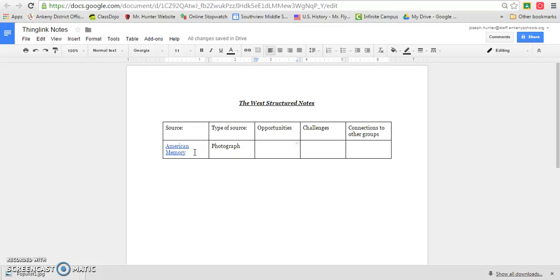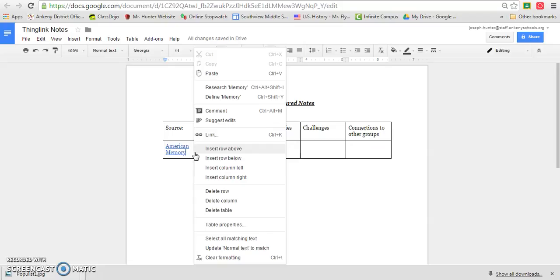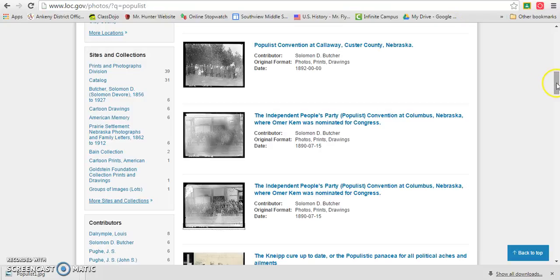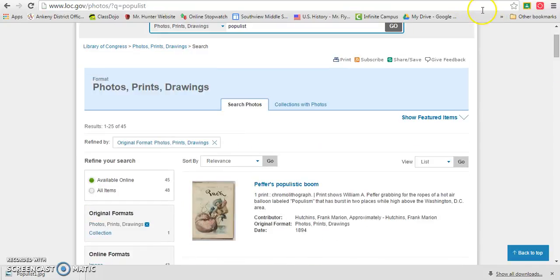Alright, so if you wanted to add another space for another source, which you're going to have to, you just right click. Alright, when you right click, you see all these options right here. We want to go to the insert. Alright, on the insert, you can say insert row below. If you click that, that's going to give you another one. Here you can type another source, you can write what type of source it is, and so on. Okay, you can continue doing that for however many sources you find. And remember, you will find that in the Library of Congress. Good luck and have fun.